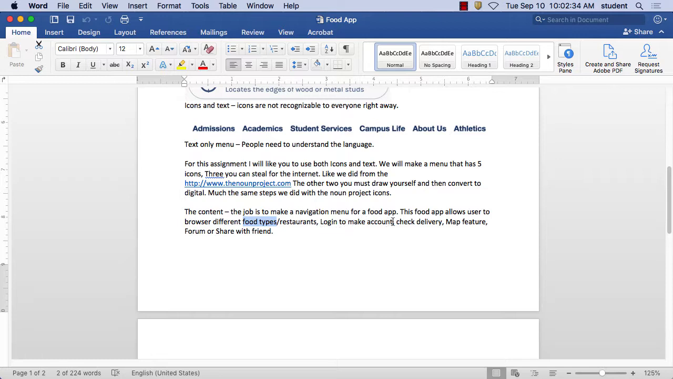So a login. Check delivery. I don't know what that would be, but I was thinking, where's my delivery at, right? Maybe a map or a form to share with a friend. I was thinking if you were a food app and you just bought the best chicken cashew from the local restaurant down the street, wouldn't it be great if you could just send it to your friends and say, you've got to try this chicken cashew? I was thinking of an app, something like that. Or a place where you can post, hey, I love that chicken cashew chicken. Those are the kind of icons I was thinking.